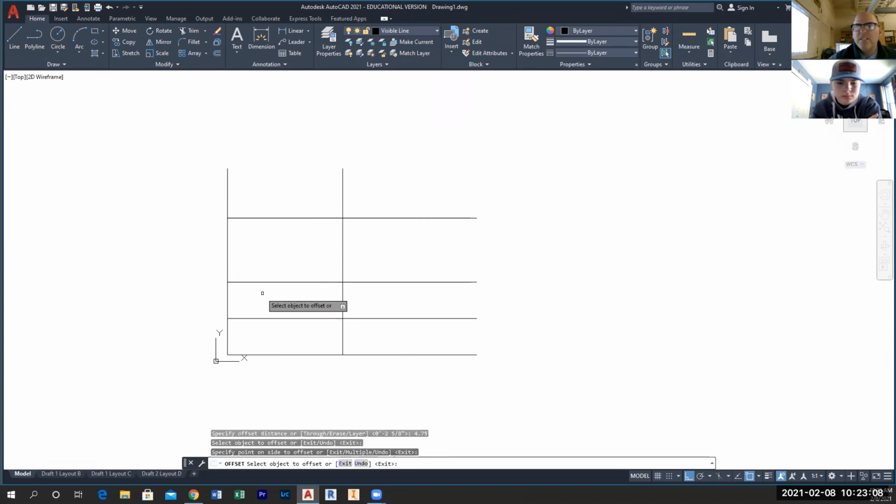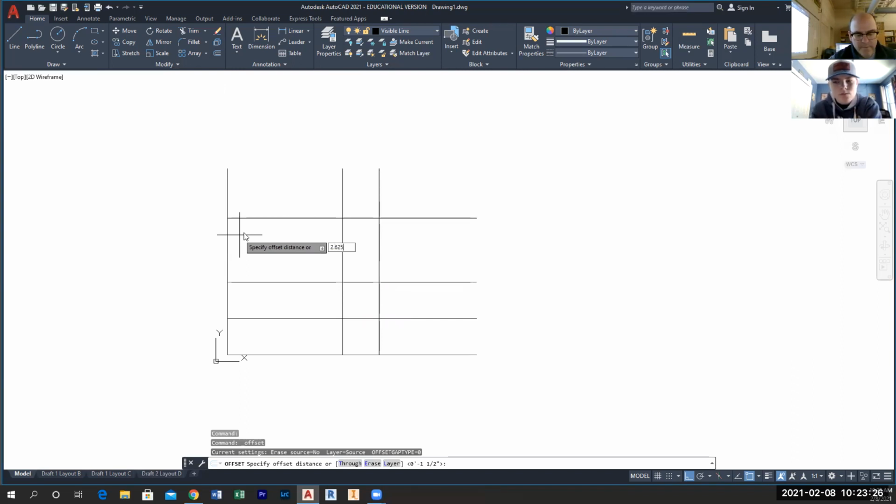I need this same distance, which is 1.5. I go offset 1.5, enter. And I'm going to go here. And then whatever the depth of my side view is, which is 2.625, I'm going to go offset 2.625, enter. And that's that, okay?